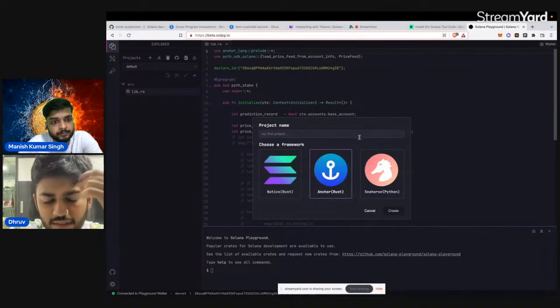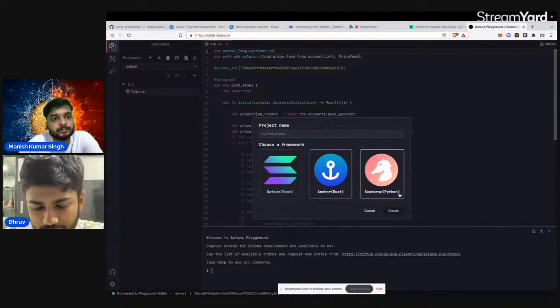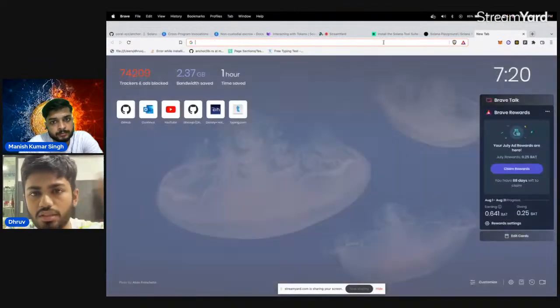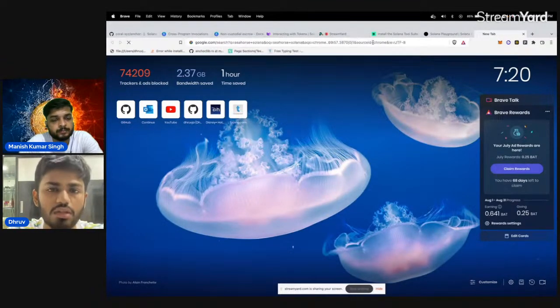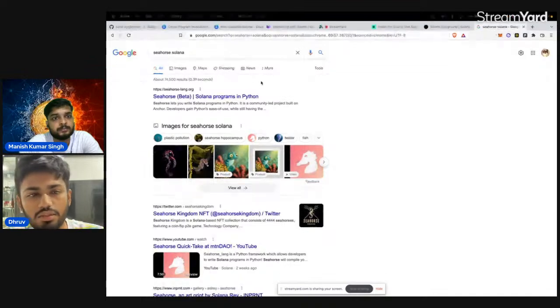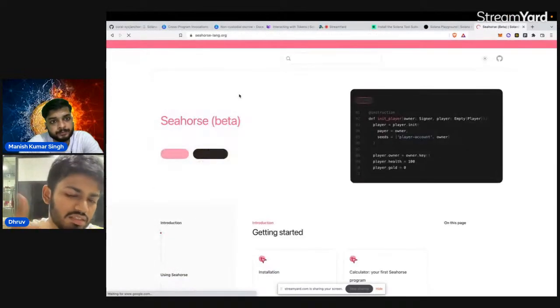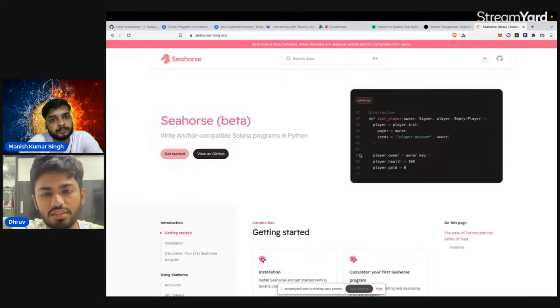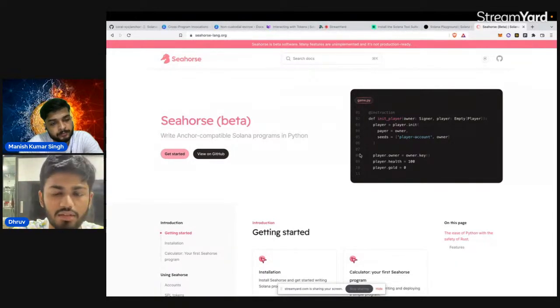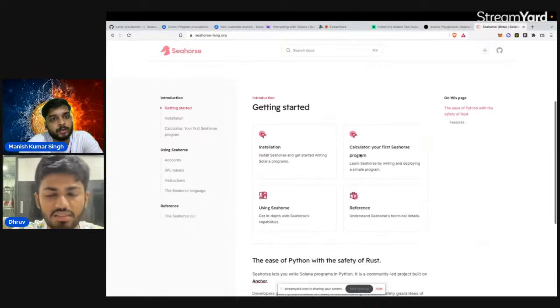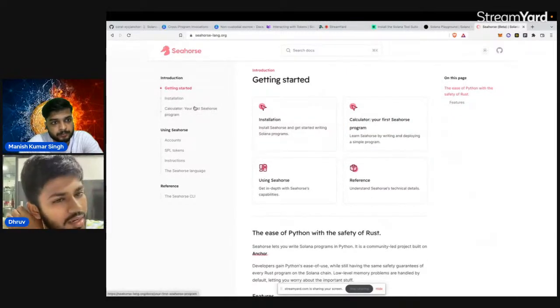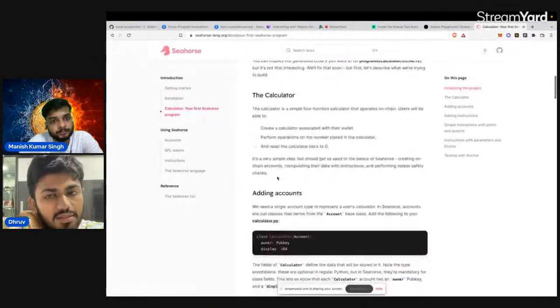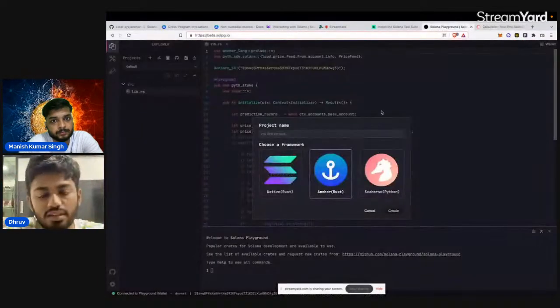There is also a new framework which they have built recently, Seahorse. If you just search for it, it's a framework written in Python. So if you're not familiar with Rust and all, you can start right away with Seahorse and develop programs in Solana using Python. This is a great website and a great framework. It's still new, but if you want to try it out, you can. Some people have also built machine learning things on top of this, so of course try that.